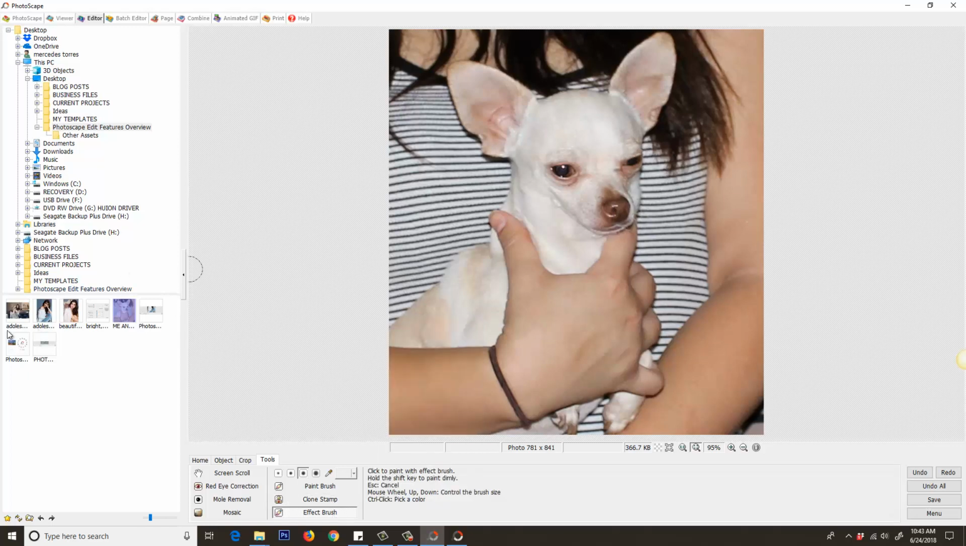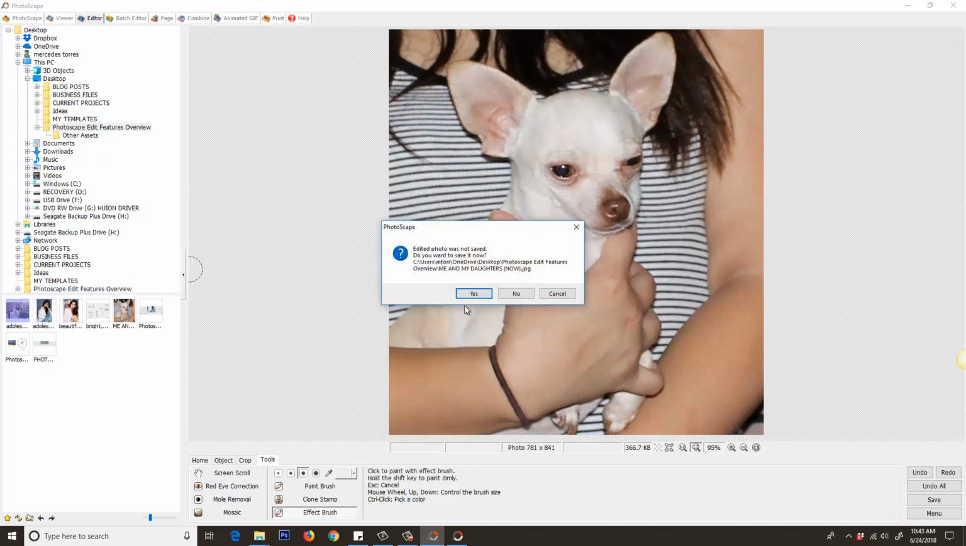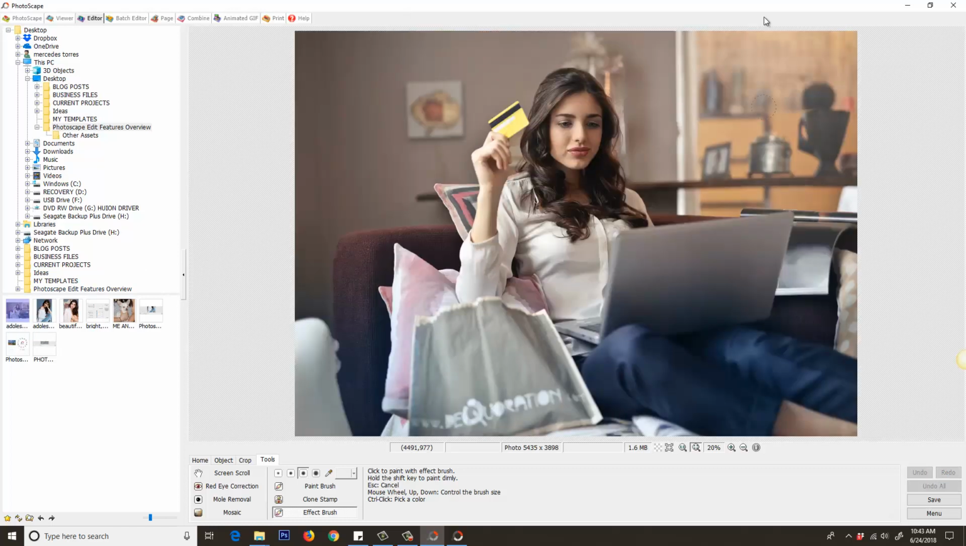Let's try it with a different image, because I do want to show you how to use the mosaic tool, and I'm going to use this picture to do it. So she has a credit card here. Say we want to block out any information that she has on that card. We have this mosaic tool, and you have options for low, middle, and high mosaic. The high is just bigger, or more, you know, a bigger pixelation there.